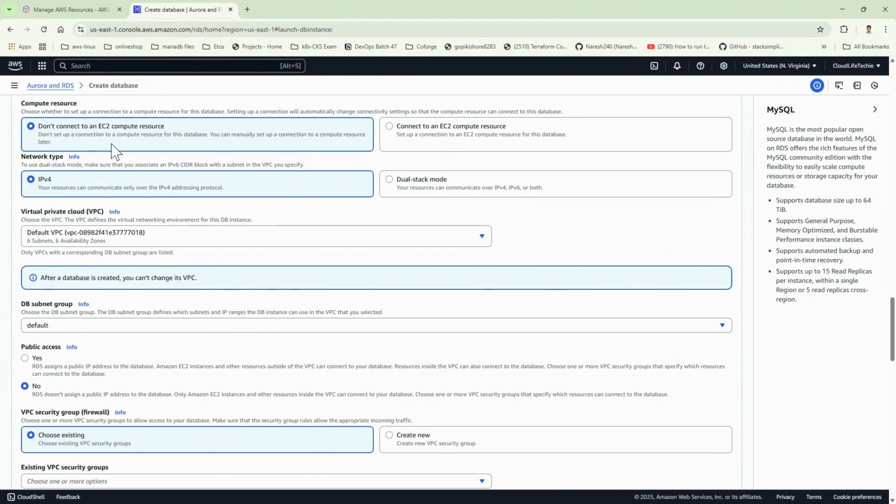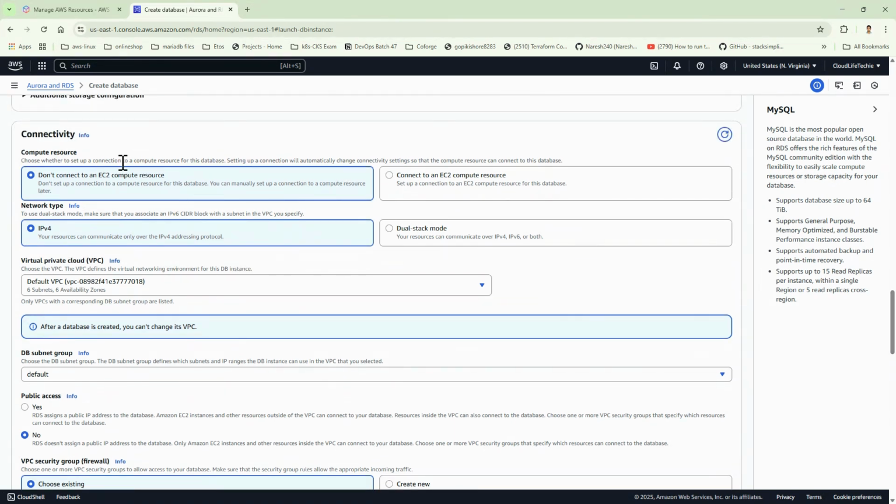And the connectivity type, this is the important option, how we are connected to the RDS database. So we'll see. So the compute resource: don't connect to an EC2 compute resource, and connect to an EC2 compute instance. That means here we can see the two options.